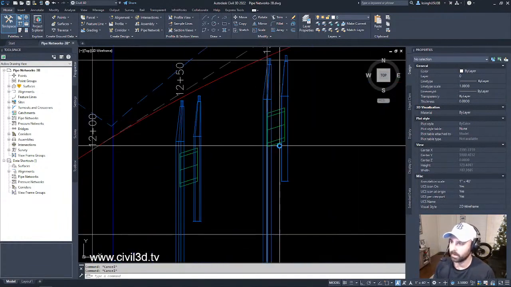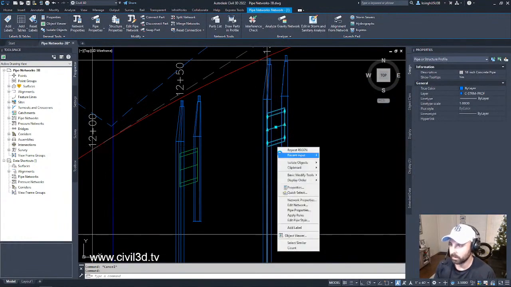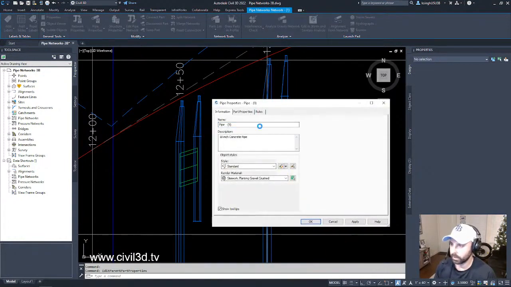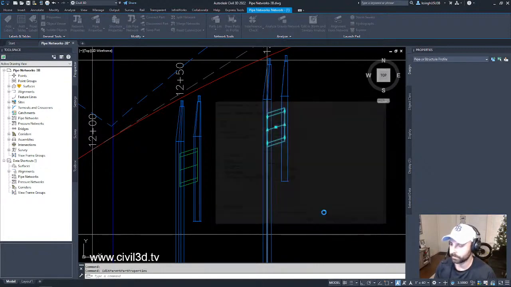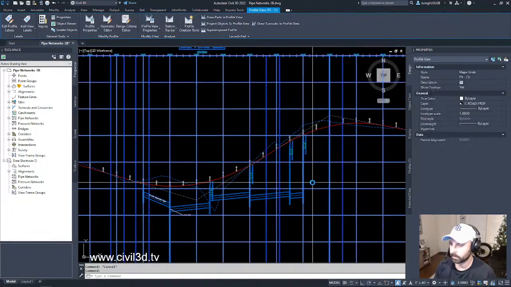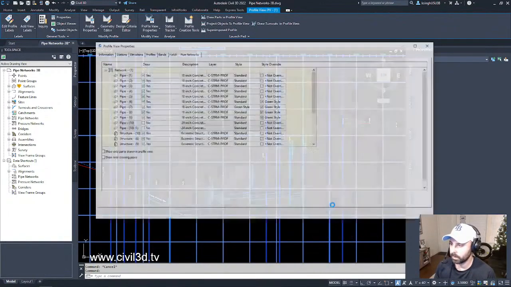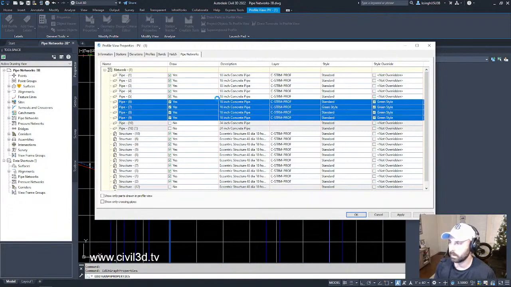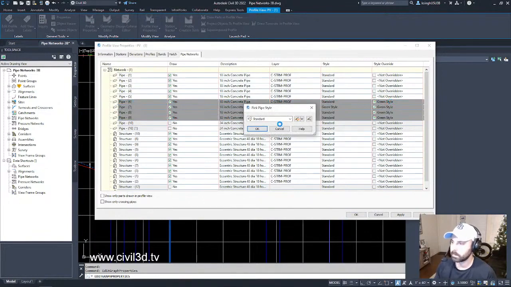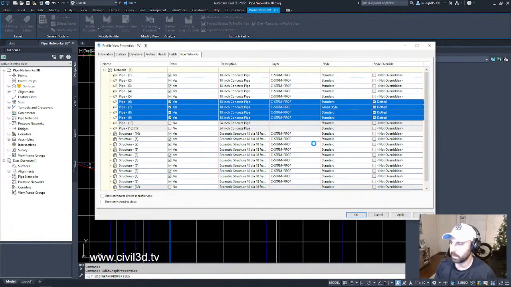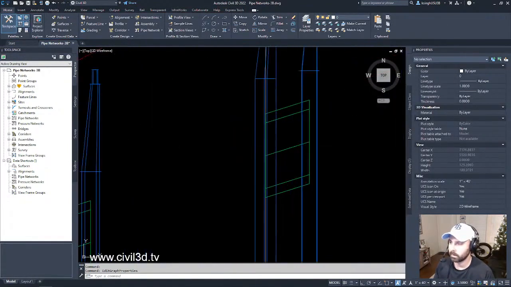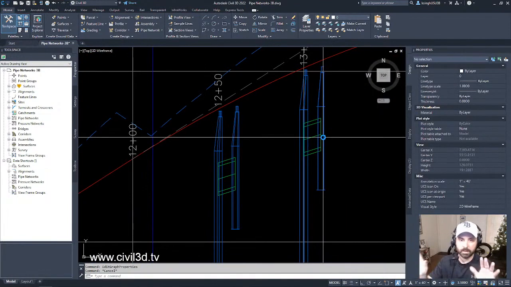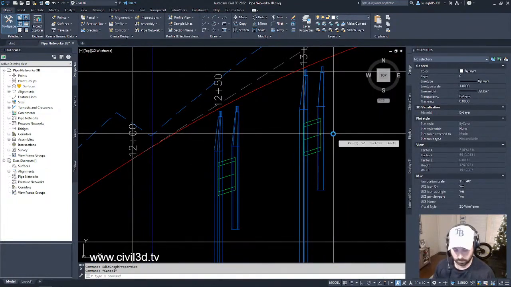Okay, so what about the dots? Can I get the dots working for me? I wish I could. That's what's in my notes. Right click, profile view properties. Let's bring back the dots. Shift, click. Change it to dots. Okay. Apply. Okay. Now nothing. It looks like nothing's changed. Do a regen.